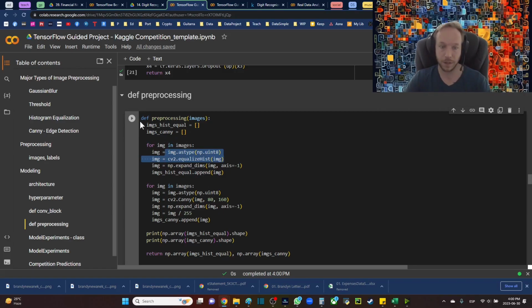I'm not really doing anything different here, but what I'm doing is pre-processing. I'm going to go through all of the images in our list of images and pre-process them. We're going to do equalize hist, and we're going to expand the dimensions. So we're just going to take in the raw images, and we're going to do two types of pre-processing together: the equalize hist, then the canny pre-processing. But it's exactly the same thing that we did up above.